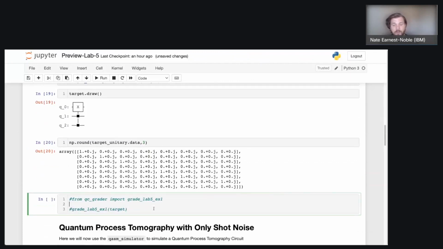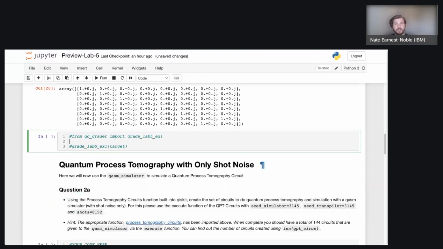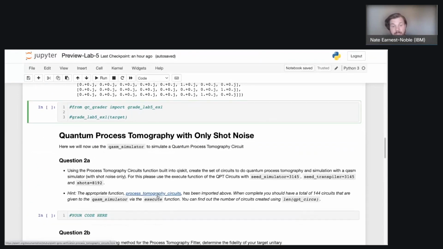And now we actually want to do quantum process tomography. For the quantum process tomography, we want to do it in the context of QASM shot noise only. So eventually we're going to start trying to incorporate backend noise that's somewhat representative, at least, of real quantum hardware. But to start, let's just do it with this QASM simulation in which the only source of noise we have is the sampling noise, or the shot noise, so the finite number of measurements that you do.